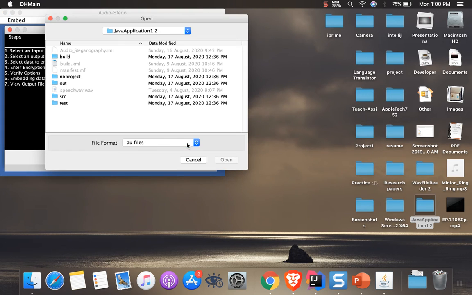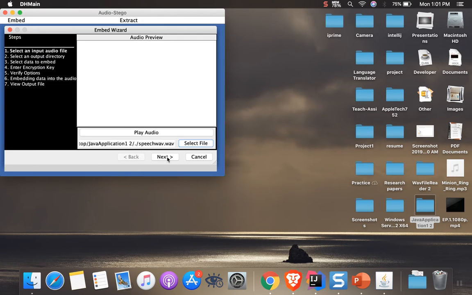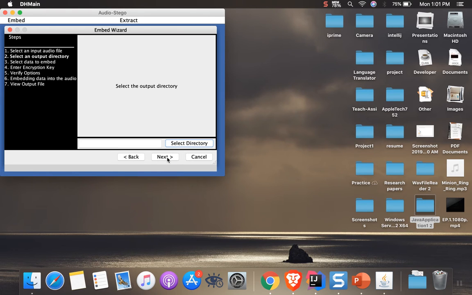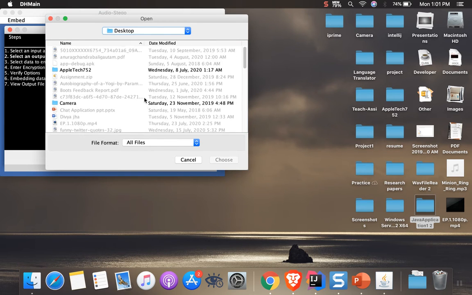So first of all, select file. I have already put a wave file in this to check. By default it takes AU files, but for this sample, I have provided a .wave file. You have to press next. You have to select an output directory in which this stego audio will be saved. So I want to save it in Java application 112. Sorry, I didn't name it quite right.